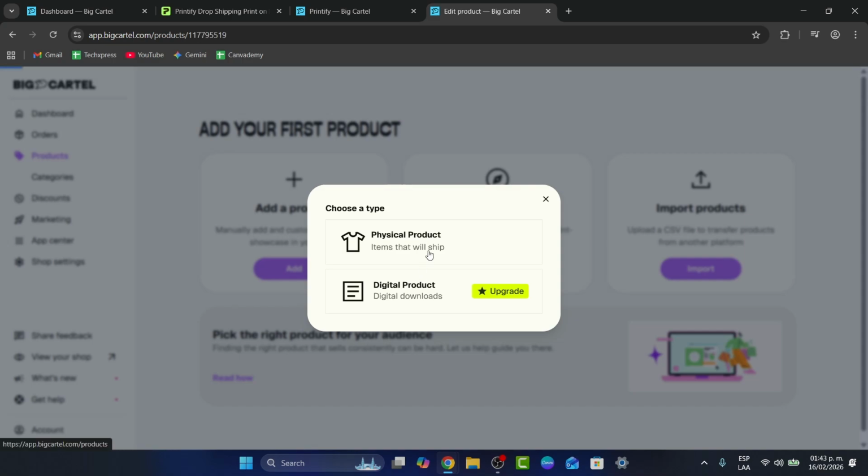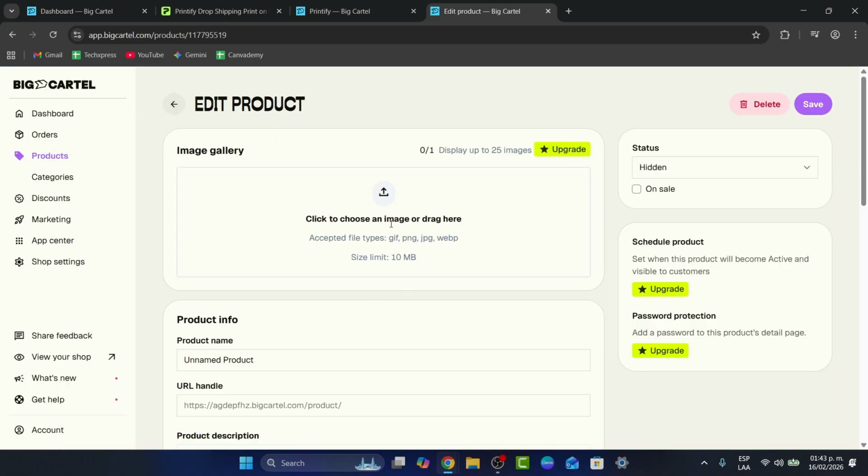For example, a physical product. You can choose an image and drag it directly inside here. Basically, that element from Printify will be sent directly here into Big Cartel. Now, a crucial step is that once the product is directly inside Big Cartel, you want to open it and assign the shipping profile we have generated before. If you don't, Big Cartel might default to free shipping, which kills your actual profit. You want to keep that in mind.